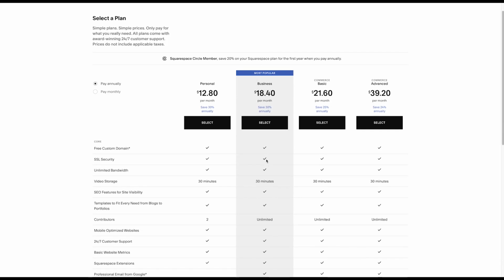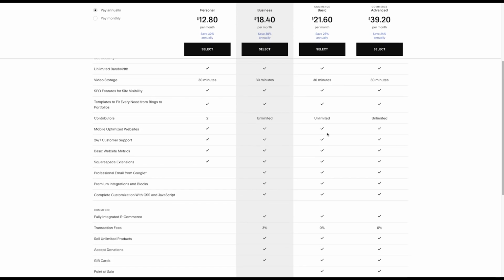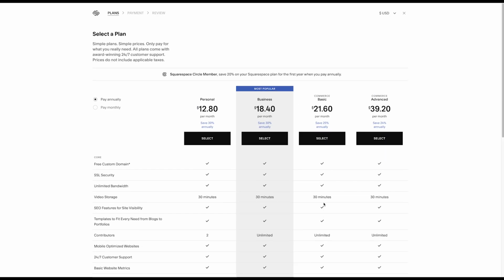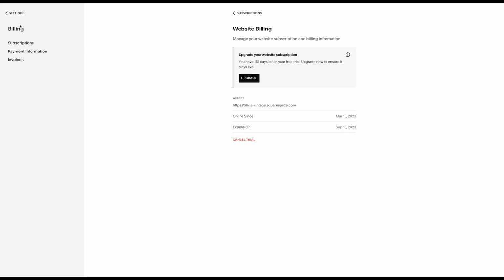If you're not planning on selling that many things, I'd say this business level is good. But if you plan on selling a lot of things through your store, this Commerce Basic plan is probably the way to go because it has a 0% transaction fee. And then also the annual fee is 30% less than when you pay monthly, and you'll get a little bit more of a discount through me since I build so many sites for them. So you'll get an additional 20% off if you pay annually. So go through that flow.